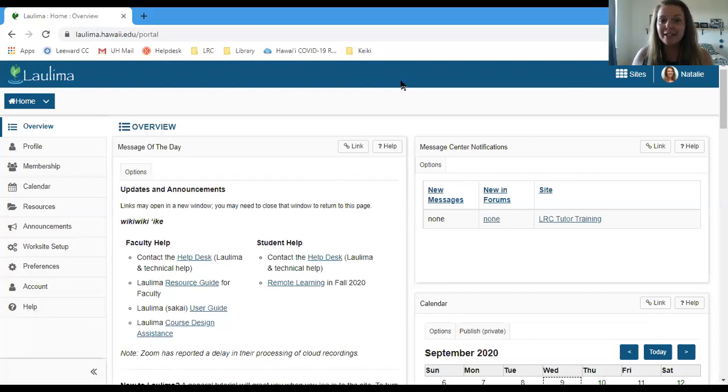My name is Natalie and I'm a librarian at Leeward Community College. In the next 15 minutes, I'm going to give you an overview of the Information Literacy Exam. It's also called the ILE. I'm going to show you how to find the exam, find the open book tutorial, take it, pass it, and share your results with your instructor.